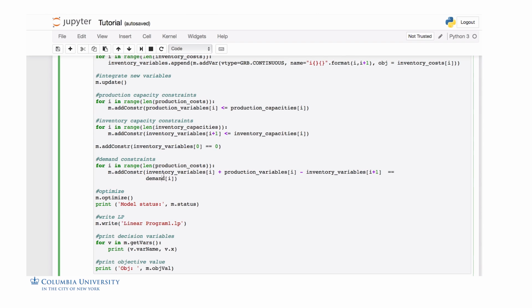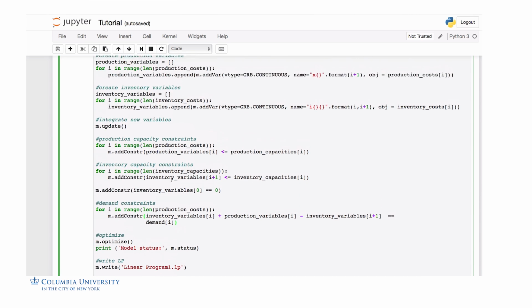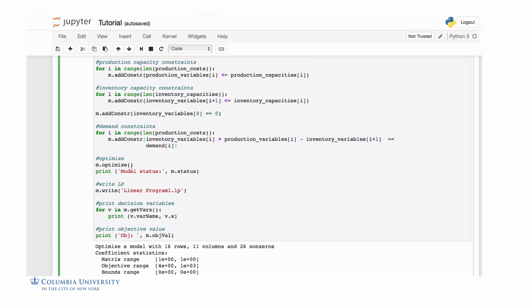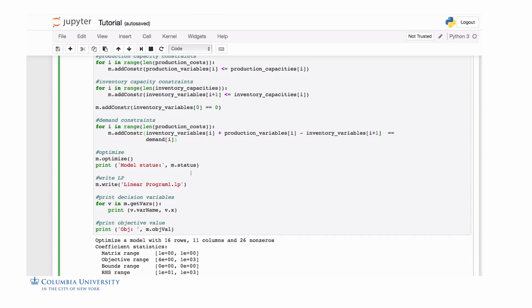So for example, if we're in node 2, this would be I12 plus x2 minus I23, and this would be equal to the demand value in that period. And notice that we defined the demand earlier as a list, so it will go and grab the respective values in each iteration of the loop. And this is the power of using Python. And again, we run m.optimize, and we look at the model status.